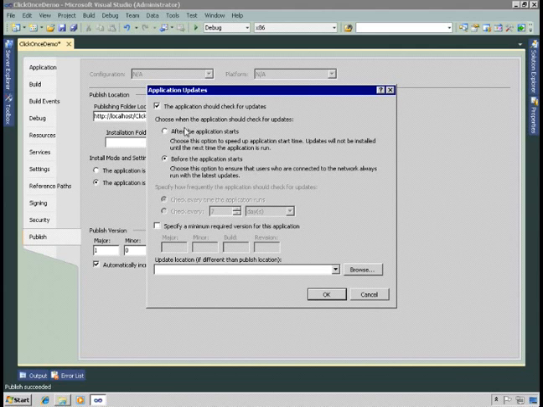and I have my choice. Should this check for updates before it begins or afterwards? If you want users to always be running the latest version, you'd obviously check before the application starts. If users need to be able to get their work done, and then the next time they're on the application, they should use the new version, then you could choose after the application starts. And if you choose after the application starts, then you can specify how often the application should check for updates. So for example, maybe every Friday there's an update, and you can have it check every Friday. The user runs the application, and then on Monday, they'll have the latest version.